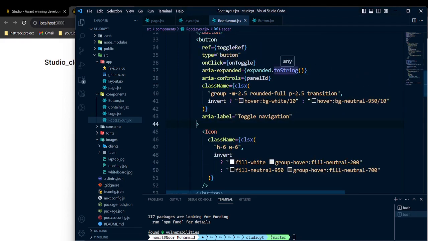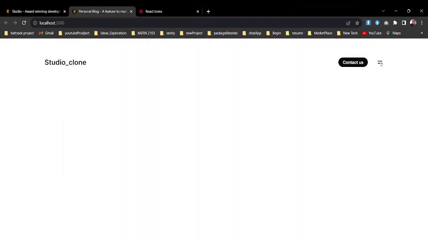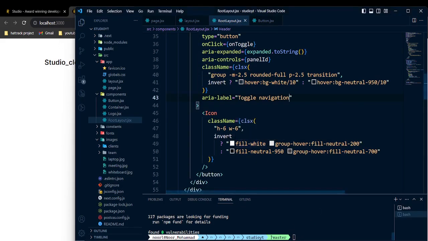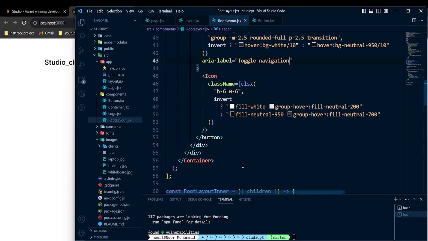So it will get also aria expanded to a string, and aria controls, it will be the panel ID, whichever panel ID you are passing, and that class name, it will be responsible to just change the background. If it's invert, it will be white, and if it's not invert, it will be the neutral. So that's the pattern we are going to pass. So as you see, if we click, nothing gonna happen till now because we need to set up some other portion also. So this is pretty much everything to start with our first things.